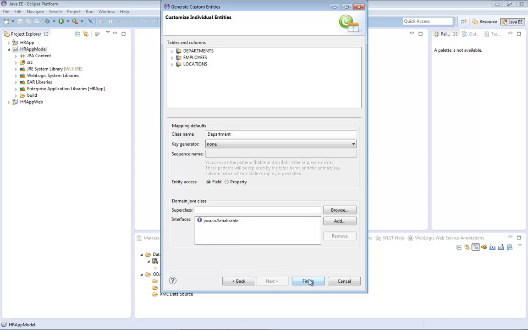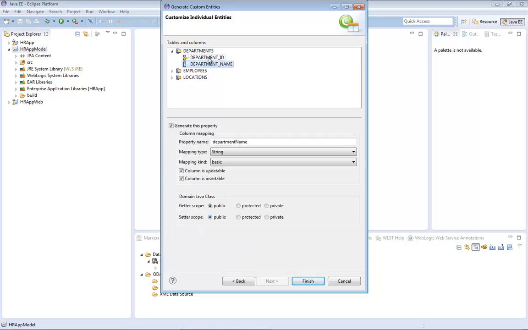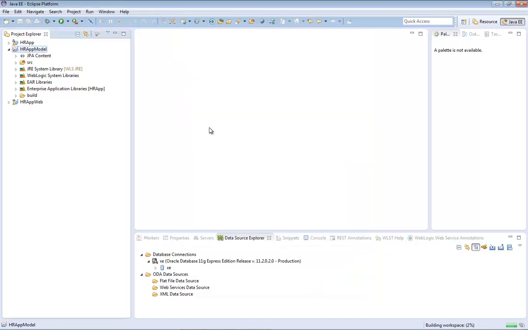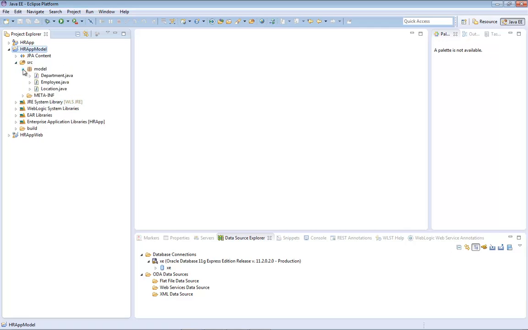Now we can go in and do customization. We're going to leave things as is. But you can see for each of the different ones, we can see the elements that are going to be in each of the different entities. And again, this would be the place that we could do editing for those as well. Click Finish. And it will have created our source for these entities.